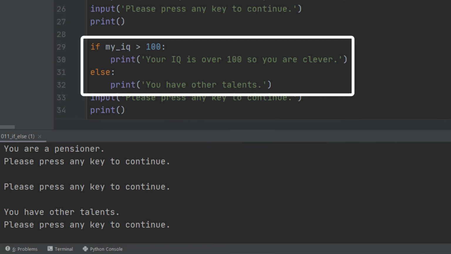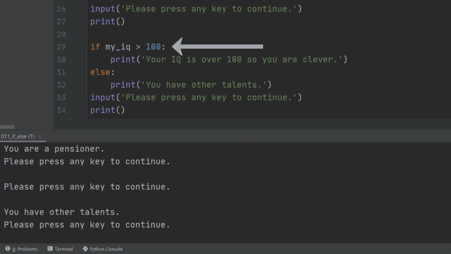As you can see, I've now got two blocks of code. One that says print your IQ is over 100 so you're clever, or you have other talents. And it will determine which gets printed by the condition set up here. My IQ is greater than 100 will give me your IQ is over 100 so you're clever. If that isn't true, so if that's false, it will do the else.